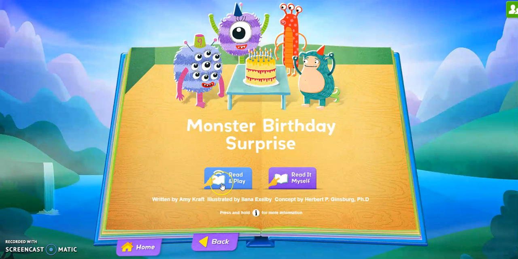There are two options for this one. They're called modes. They have the read and play or the read it myself. And actually there are 4 modes available: the read to me, read and play, read it myself, and even sing to me. But not each story will have every option, as you can see. So I'm going to hit the read and play.